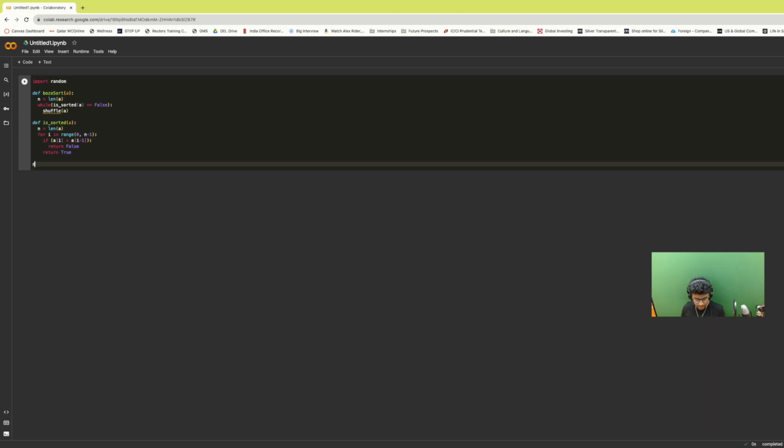So we go ahead and then we next define the shuffle function, with A as the parameter again.